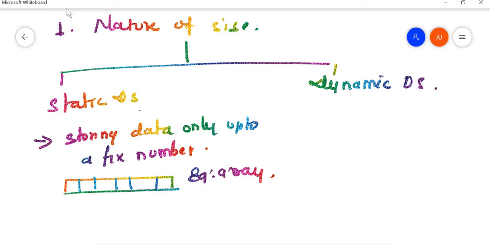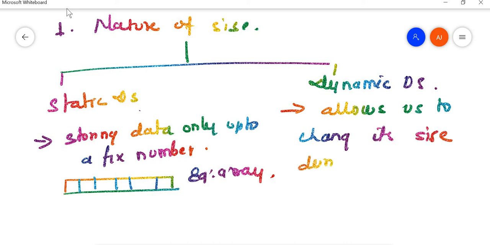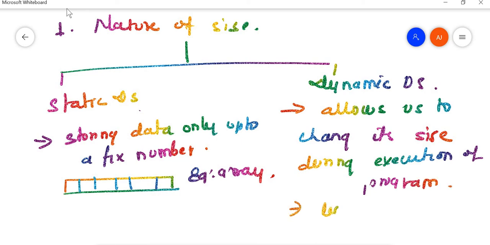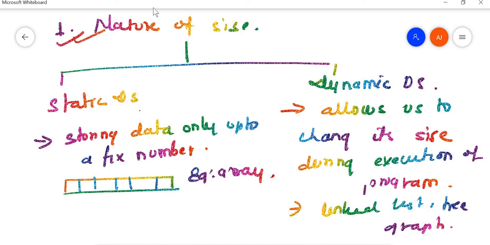As the name tells, a dynamic data structure is a type of data structure which allows the programmer to change its size during the execution of the program. This was not possible in a static data structure. Examples of this can be linked list, tree, graph, etc. So this was on the basis of nature of size.